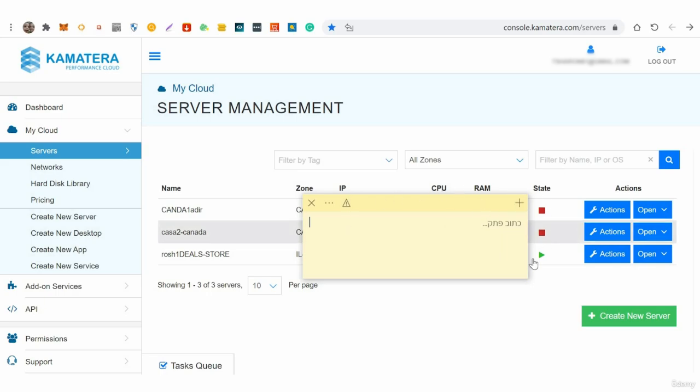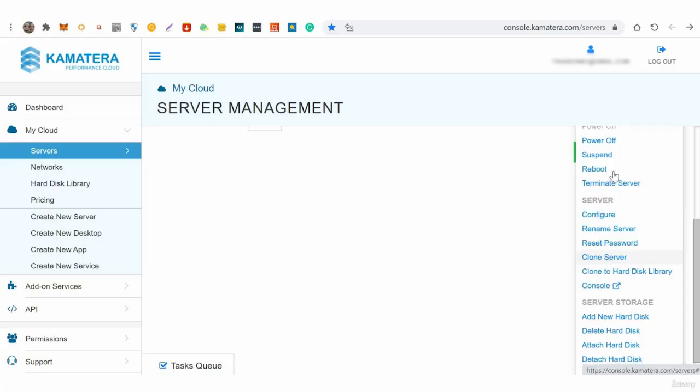So the state is if it's open or closed. If it's a red box, it means it's closed. And if it's a green triangle, it means it's open. So you can see that one server is open and working at this time. And once you click on the action button, you will see the options that you have available and you can power off. And of course, all of the other options that are available for this particular server.